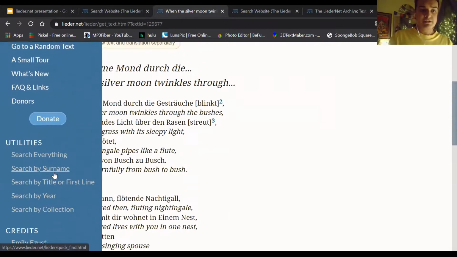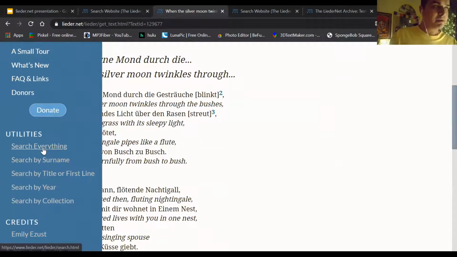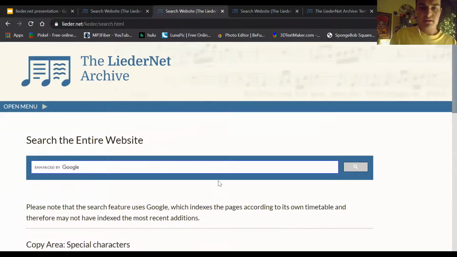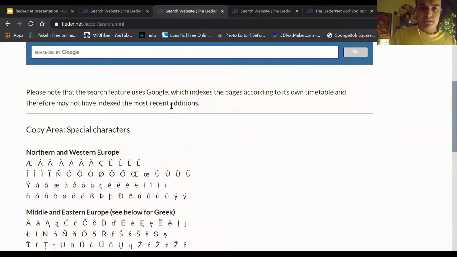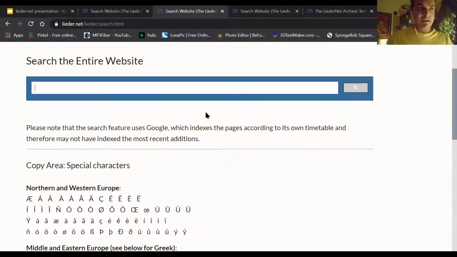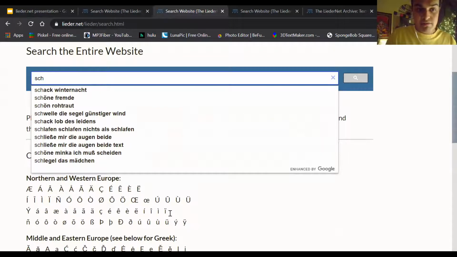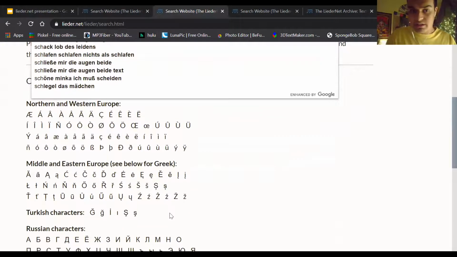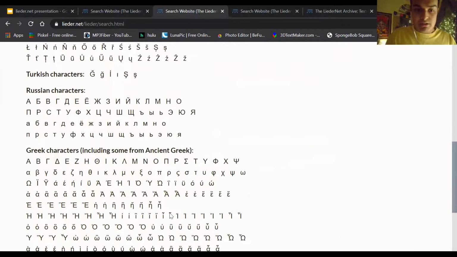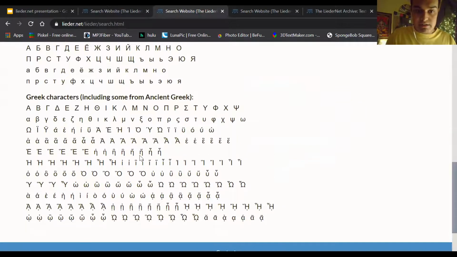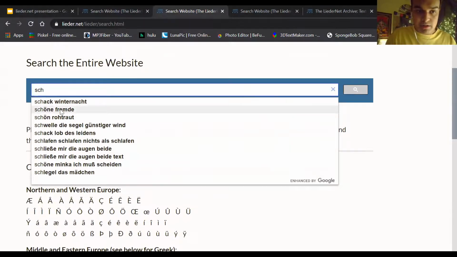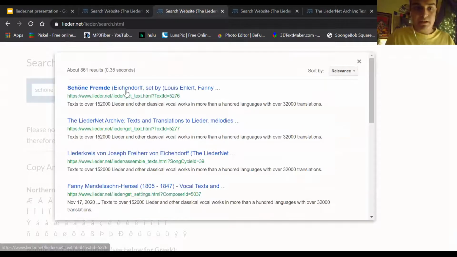Let's try another search. Let's search by everything again. And let's search for Fanny Hensel's Schöne Fremde, which is a choral work. Now, it shows up right here as our second option, as you can see. But if, for example, the piece you're looking for has a character that is not in the English alphabet, you can actually still find it here and easily copy and paste it into your search bar if you are struggling with that. Here you go, Schöne Fremde.